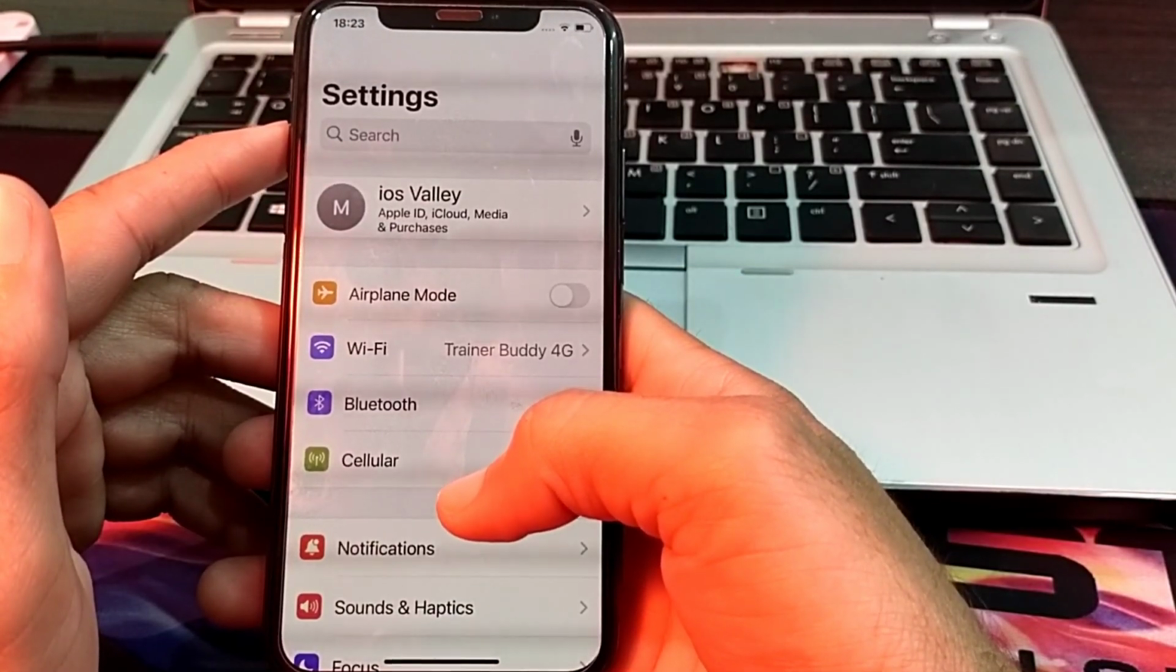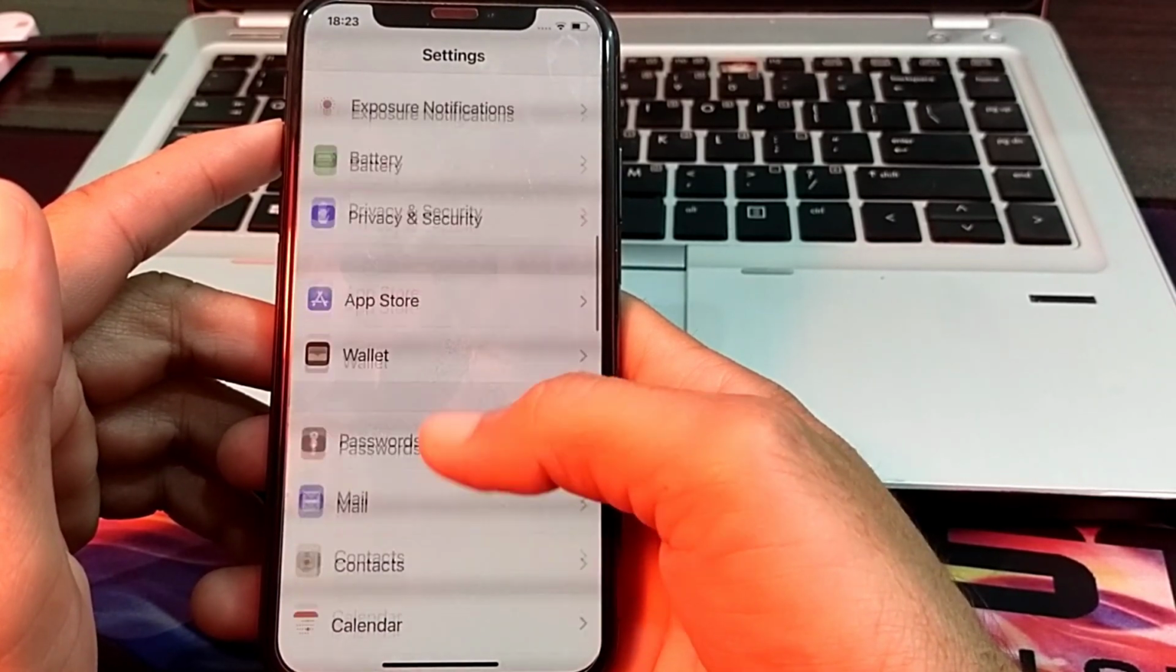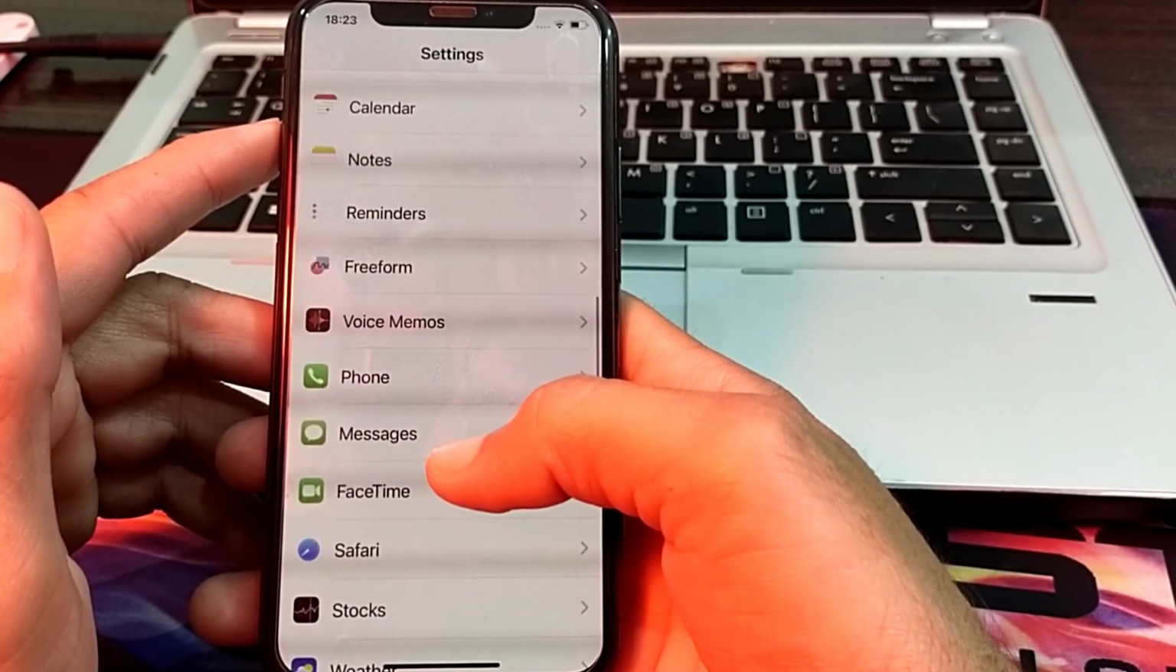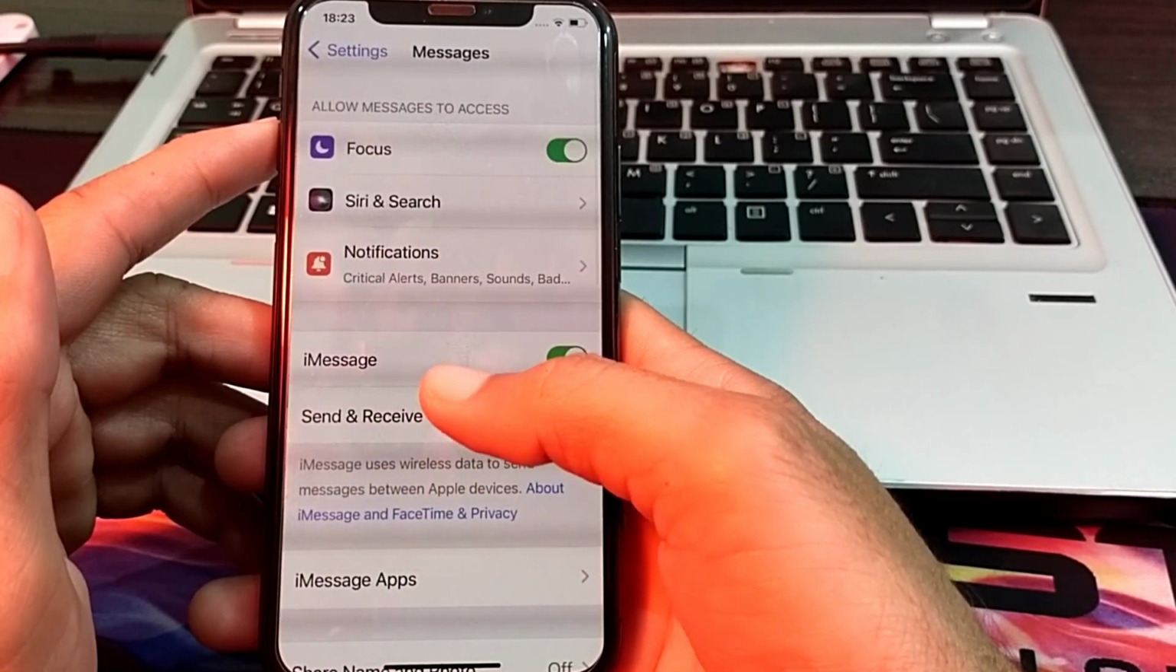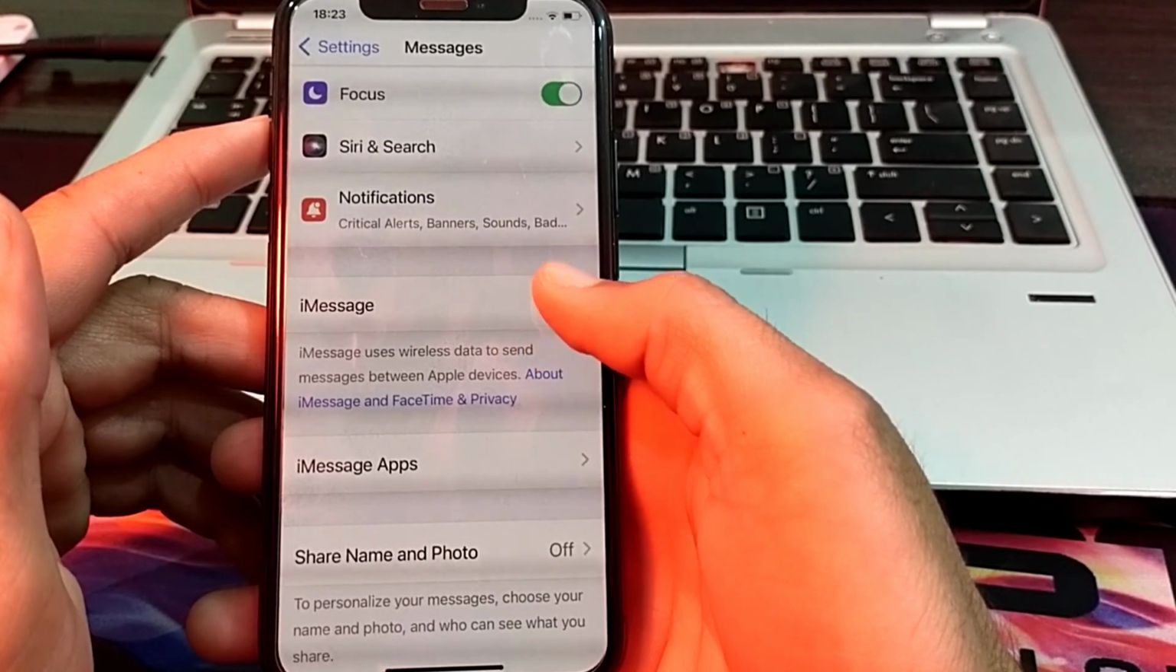Then after that, scroll below, then search here for iMessage. So here is the iMessage. Simply tap on this. Then from here, turn off iMessage and turn it on again.